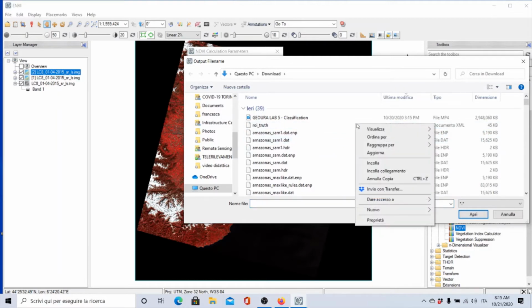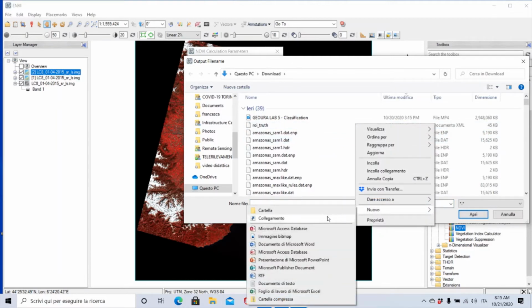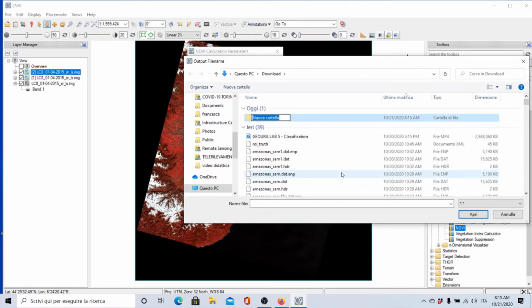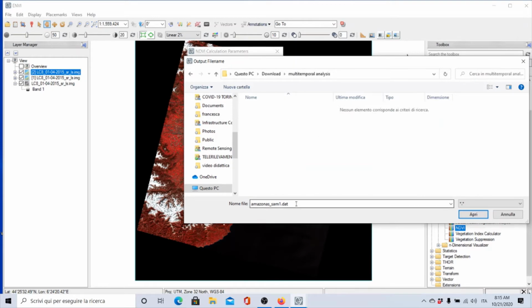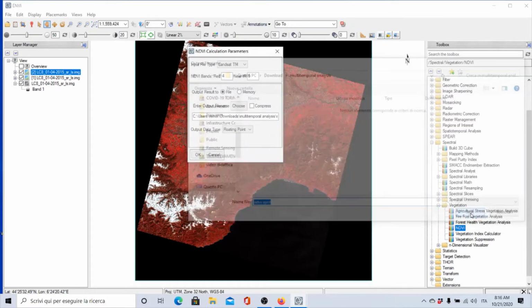Let me check if I can have a new folder. And this new folder, I call that multi-temporal analysis. All right. Okay, so I'm going to the multi-temporal analysis, and I'm calling that, for example, NDVI of April. I'm not interested in the year because all these data are coming from 2015. So I'm creating this NDVI. All right, so I'm opening the file.